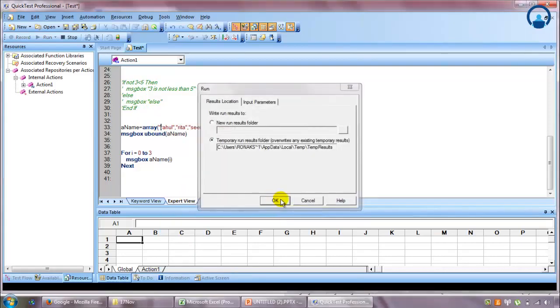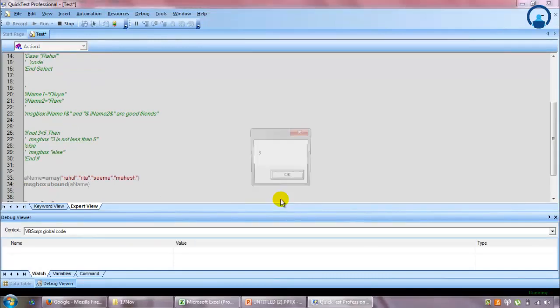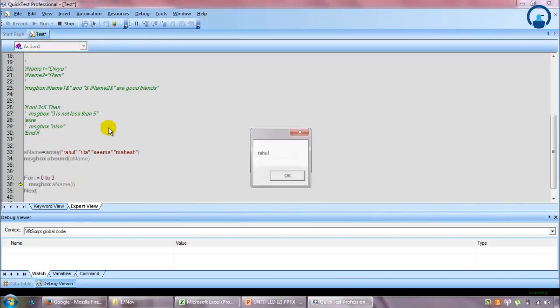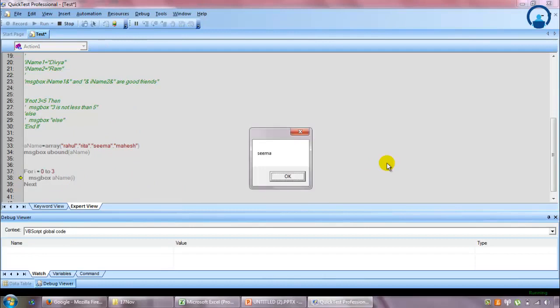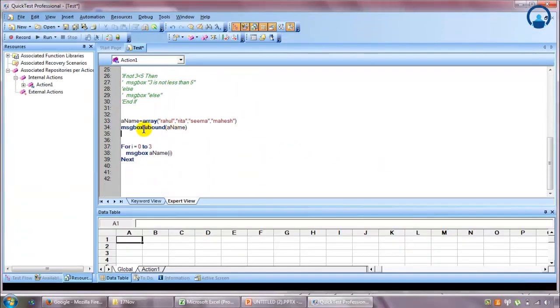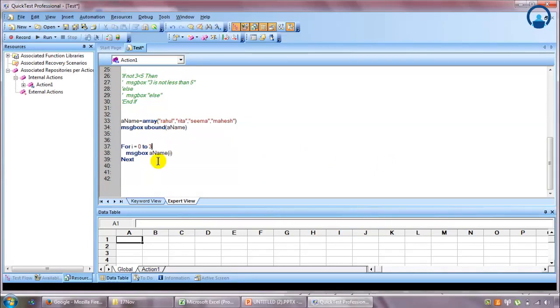I'll run from this step. It is returning 3 because the upper limit of my array is 3. I'm running from here. As I told you, from 0 to 3 it will display all the 4 names. Now, instead of writing the hard-coded value 3, I can write UBound(name). So it is running from 0 to 3.